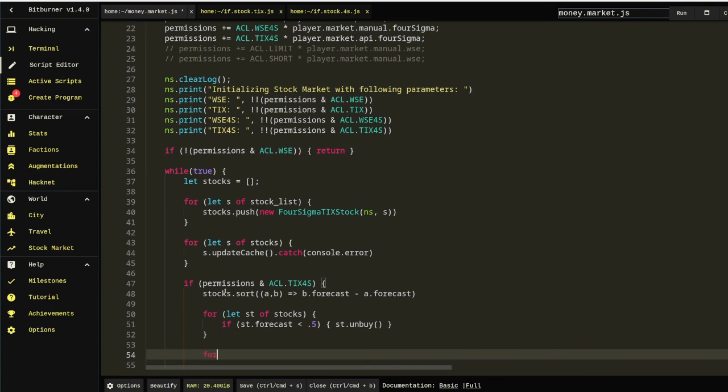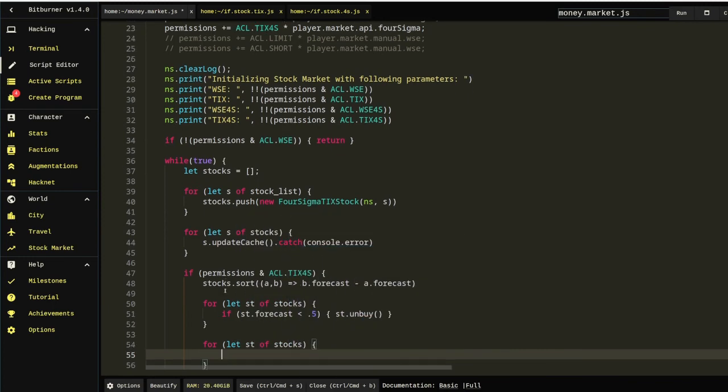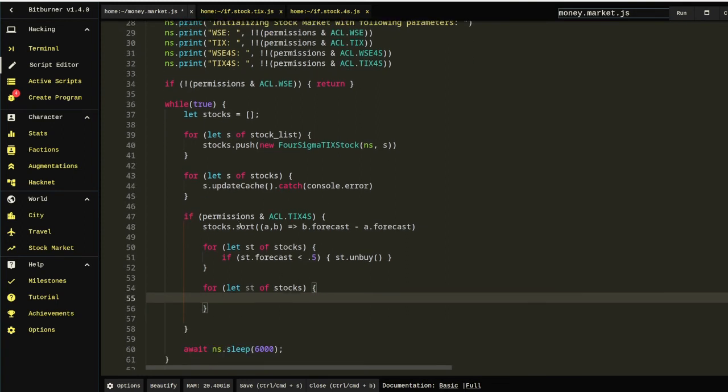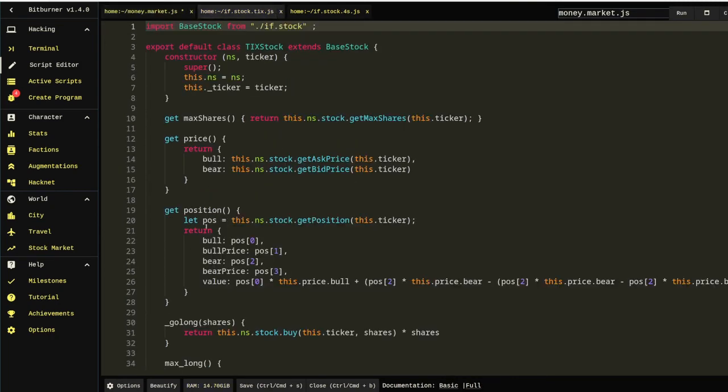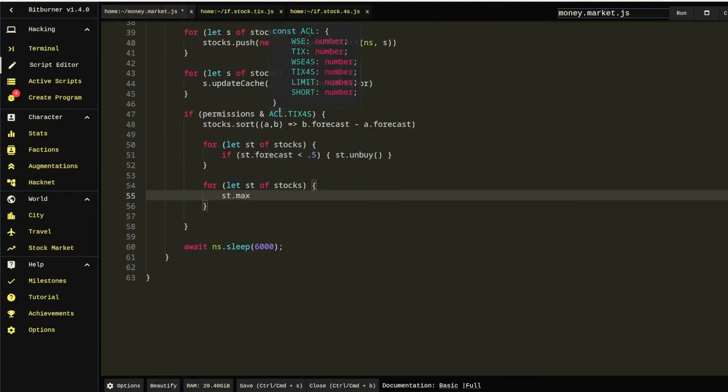We need another for loop. So first we're going to try to sell everything so that we have the maximum amount of money, so that when we come back to the buy loop and we start over again and we're looking at the most profitable stock, we will spend all of our money on that. And that's going to be stock max, what did I call it? Max long. I think that might be good to go.